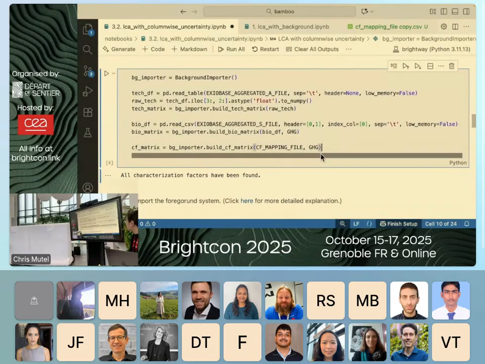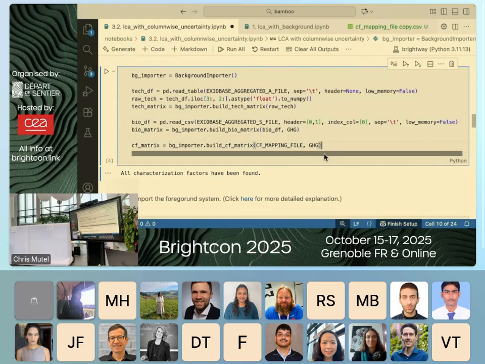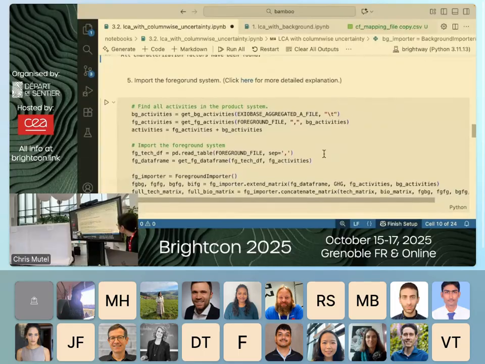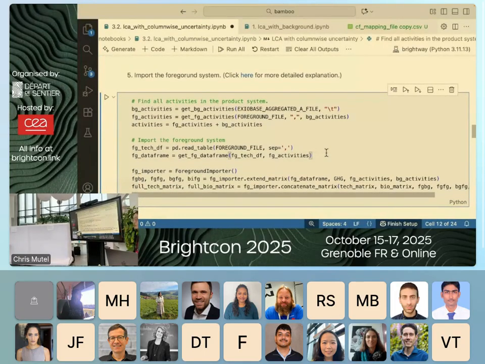Yeah, there's a different strategy. By default, it will use the CF numbers you provide in the CSV file. And the next step, we import the foreground system. So first, you call the function get bg activities. You get all the activities from the background database, and get fg activities to get all the activities from the foreground system, and then you just add them together to get all the activities from your product system.